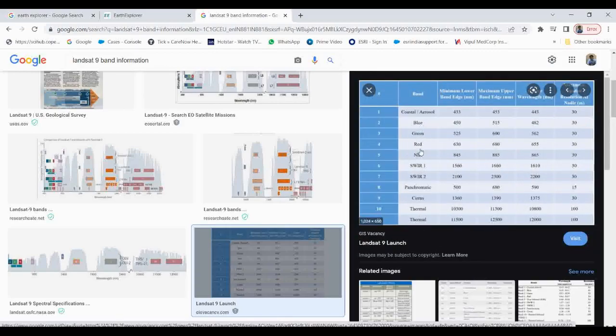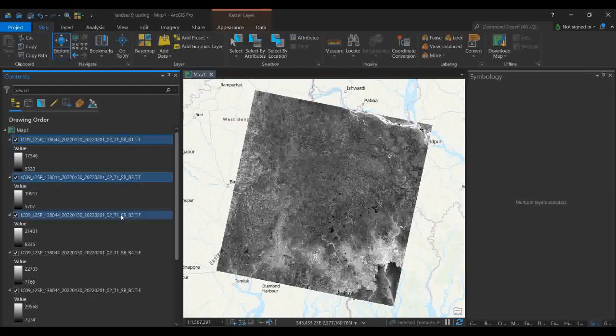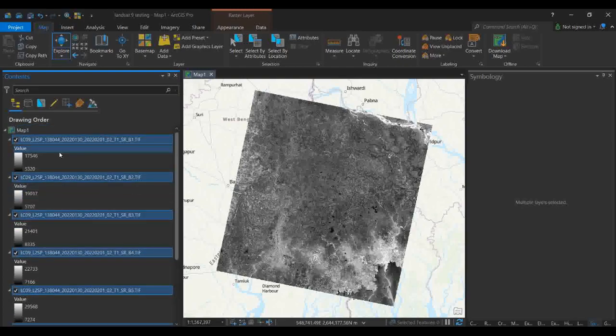So you see blue, green, red, near infrared. These are the 5 bands which are required, and the shortwave infrared bands, which I am going to add. The panchromatic band is your 8th band. Then there is cirrus, and these 2 are the thermal bands. Anyway, I'm just going to use the other bands, bands 1, 2, 3, 4, 5, 6 and 7. If you want all of this together as a layer stack or composite band, you can do that.